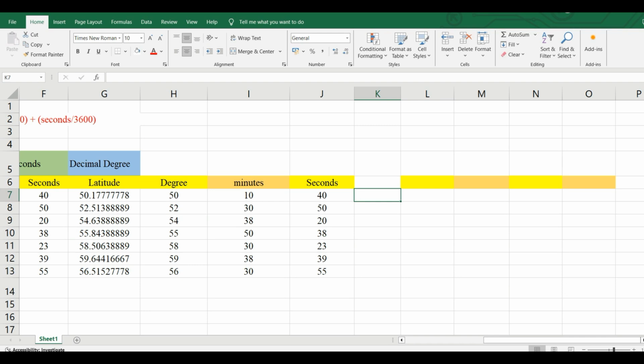Understanding RS-GIS and Geography. In this video, I discuss how you can merge 3 columns into a single column. What will be the process to merge 3 columns into a single column in MS Excel?